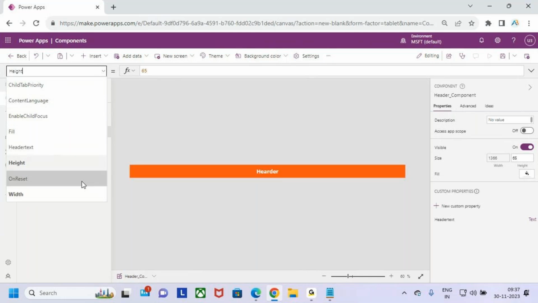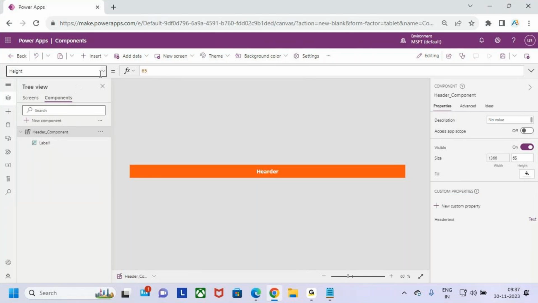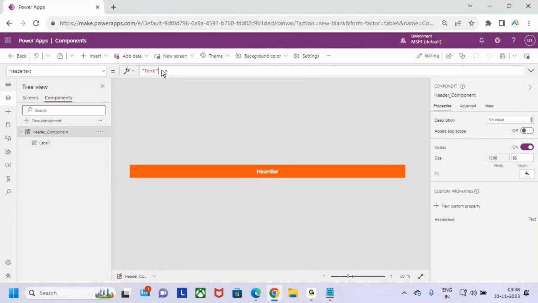Once after adding this, go to the component. If you go to the properties of the component, you are able to see the property we created here, header text. Now select the component, and select the header text. Currently, what value is it keeping? By default, the value is text. Default value is text. Let me keep it the same. If you want to change, you can change. Let me keep it the same.